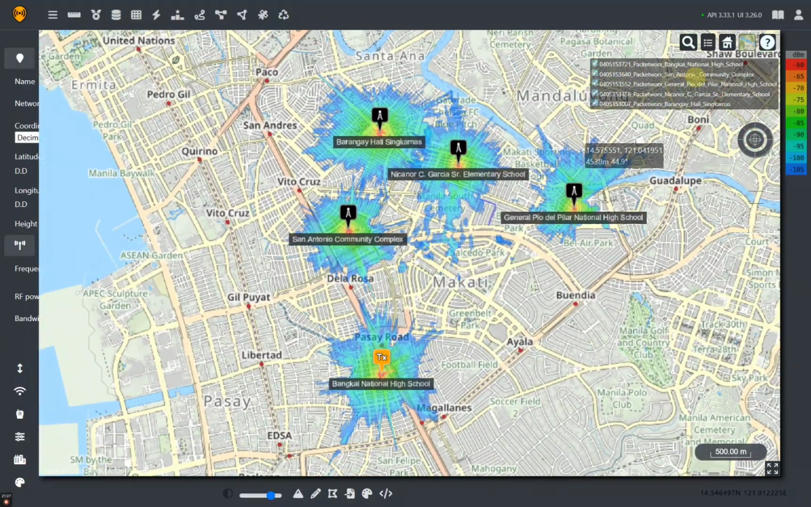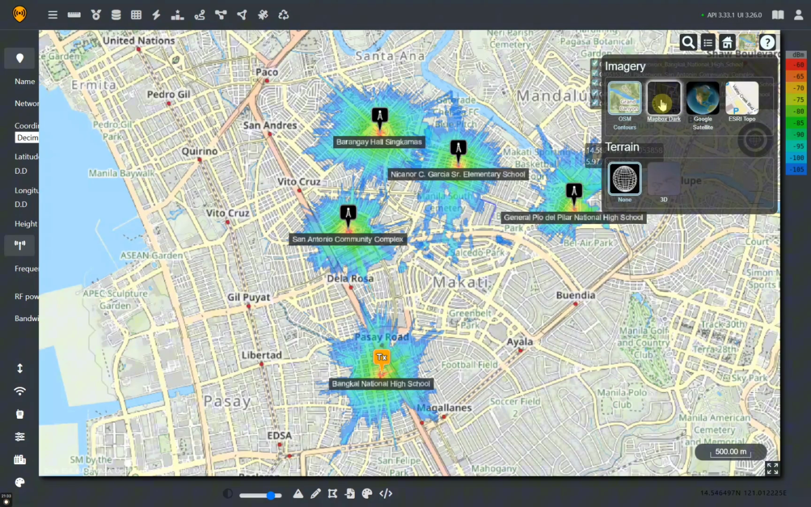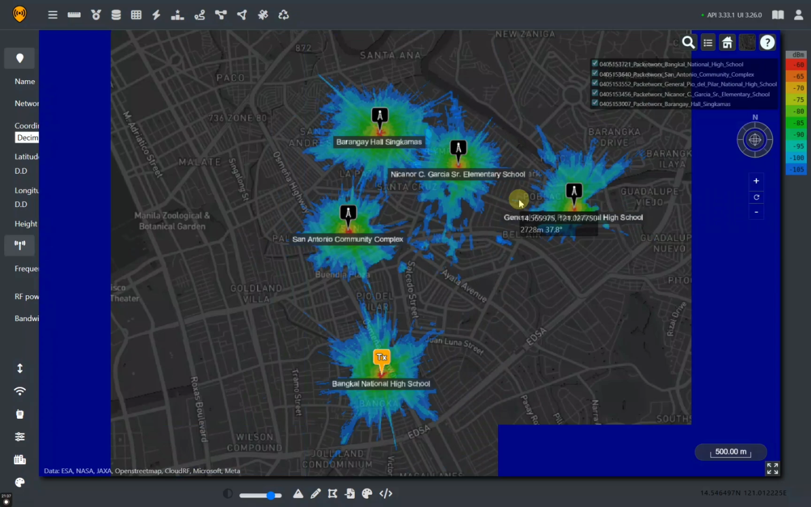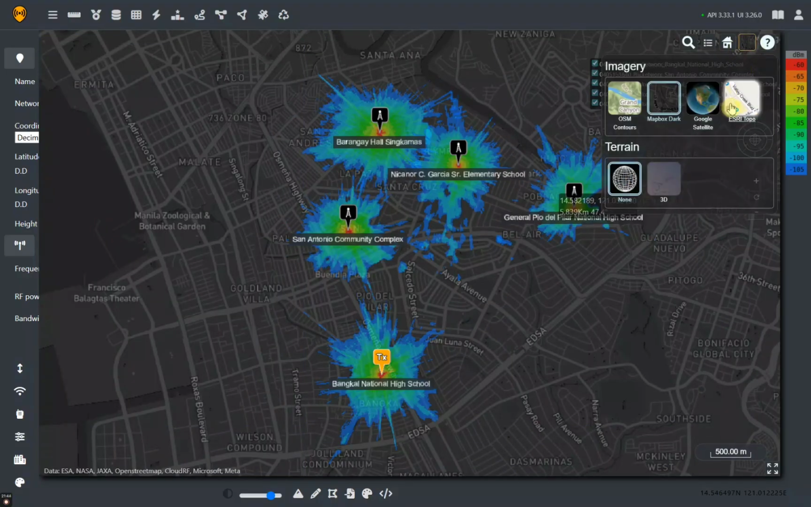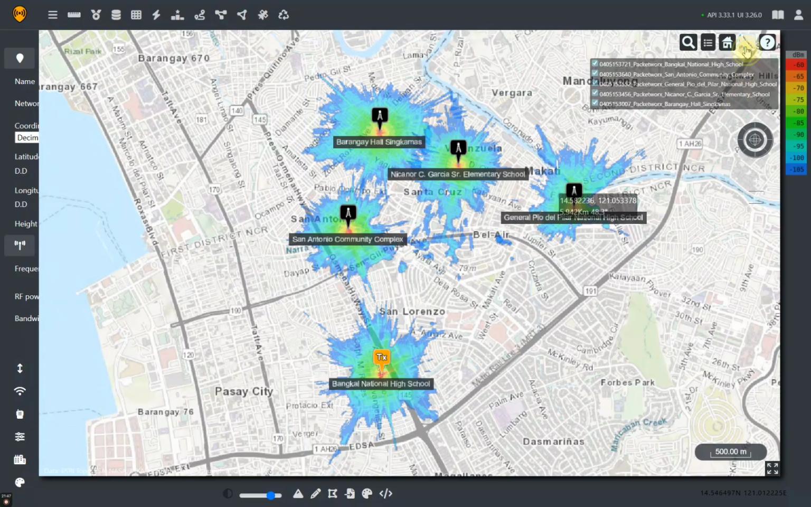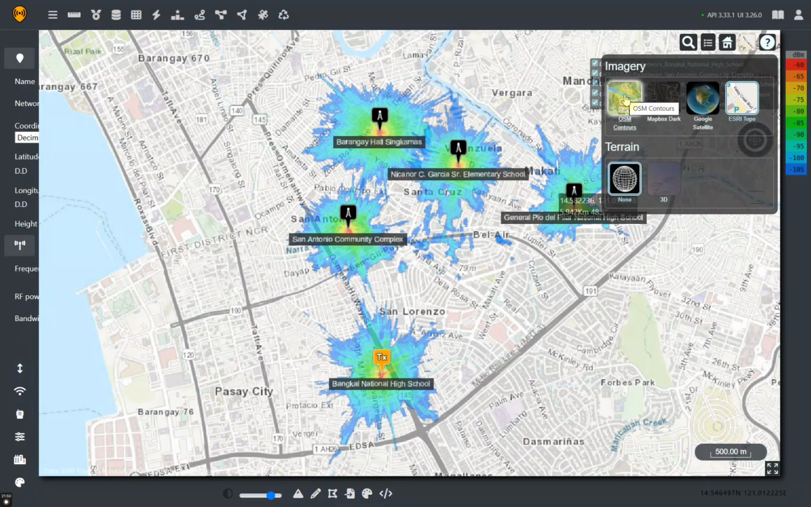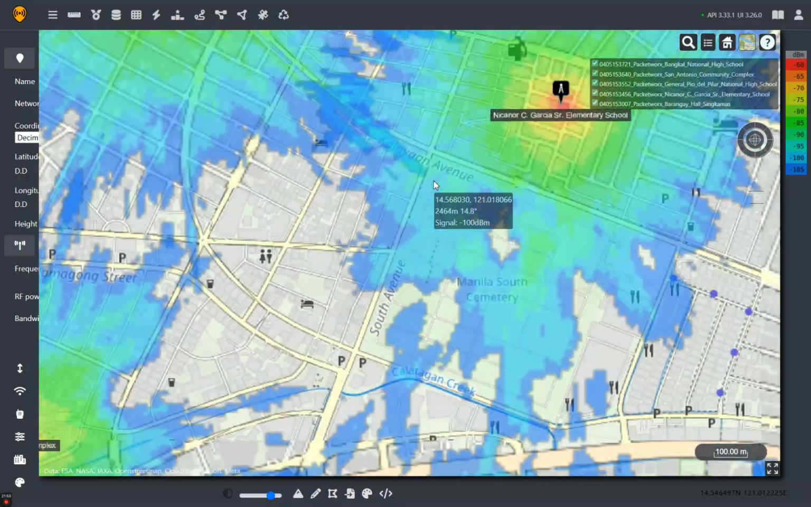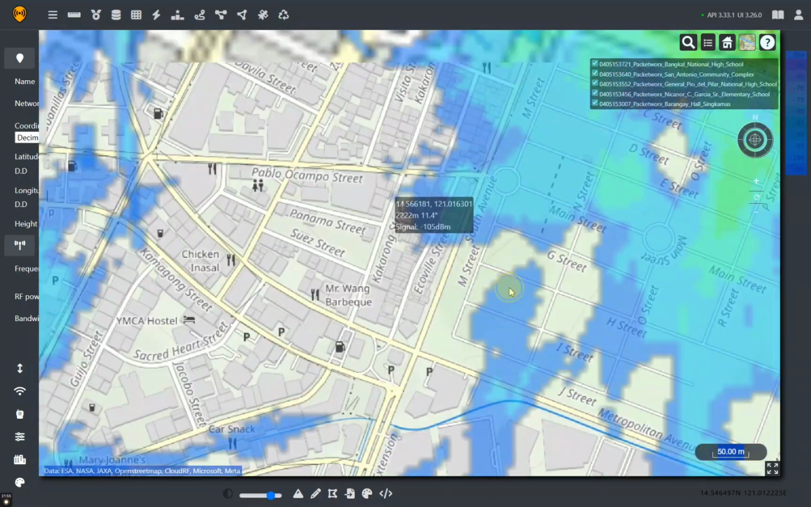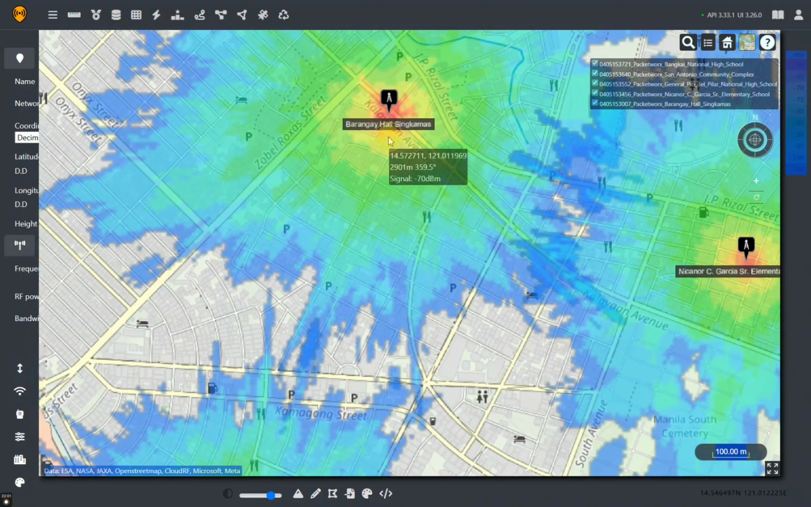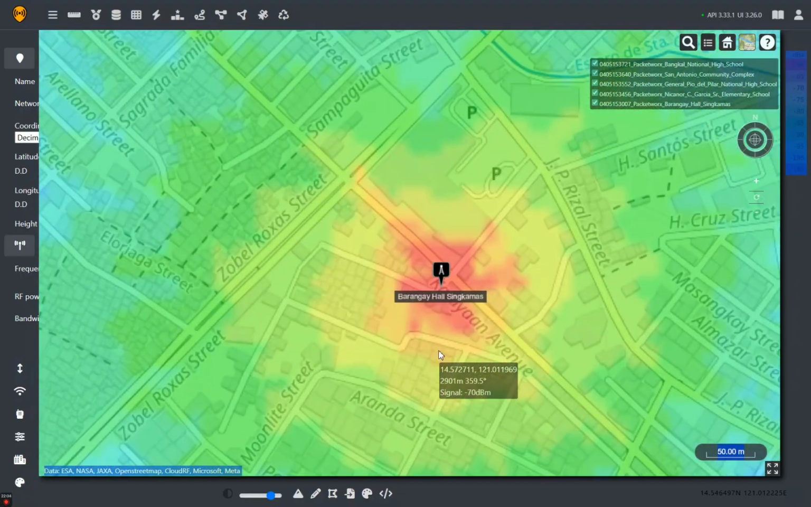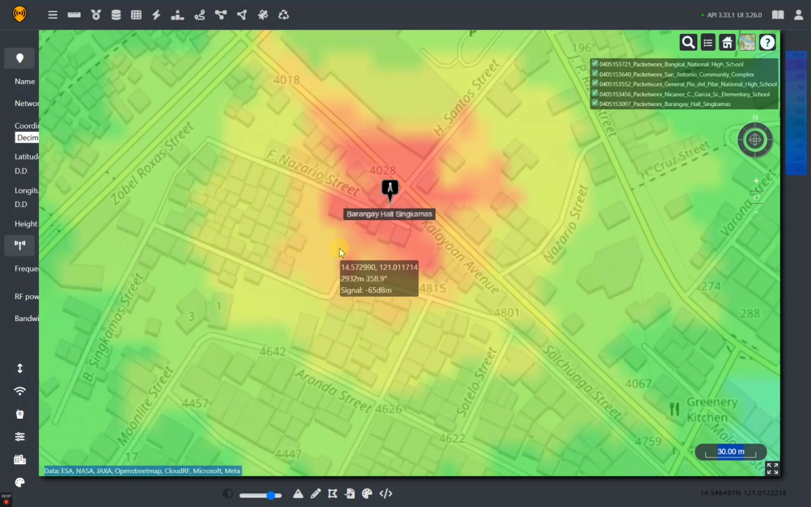Now, of course, as I've said a while ago, you can change the imagery of this depending on your preferred visualization. So the best looking one is the OSM contours, of course, because if you zoom in on this, you will also be able to see even the little details here.